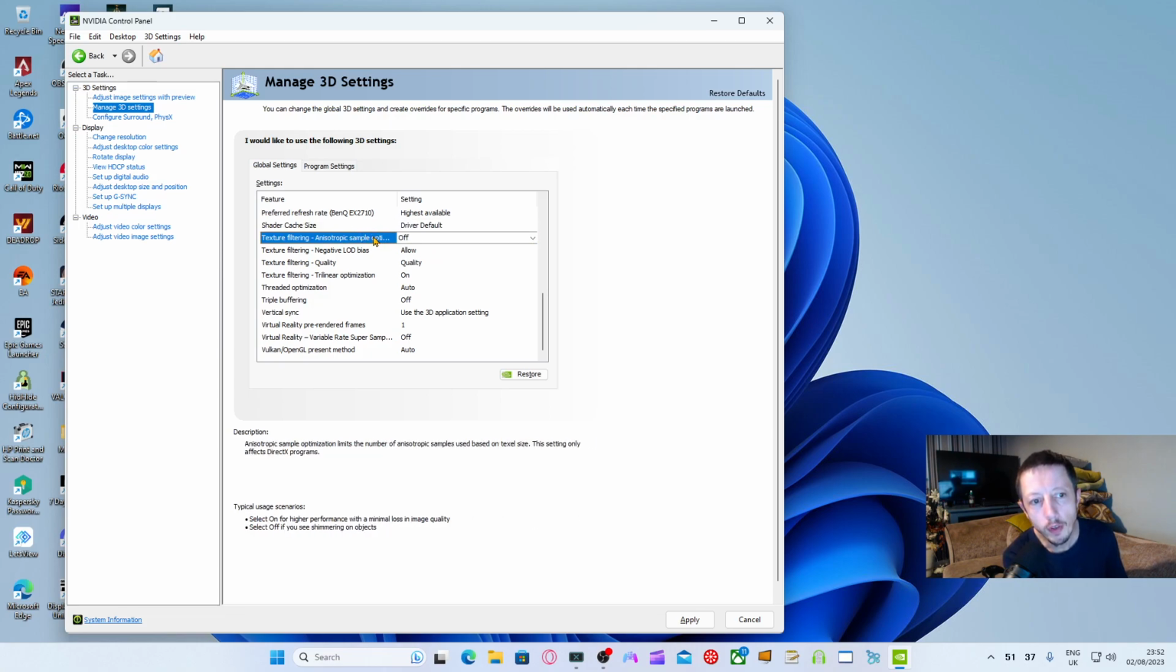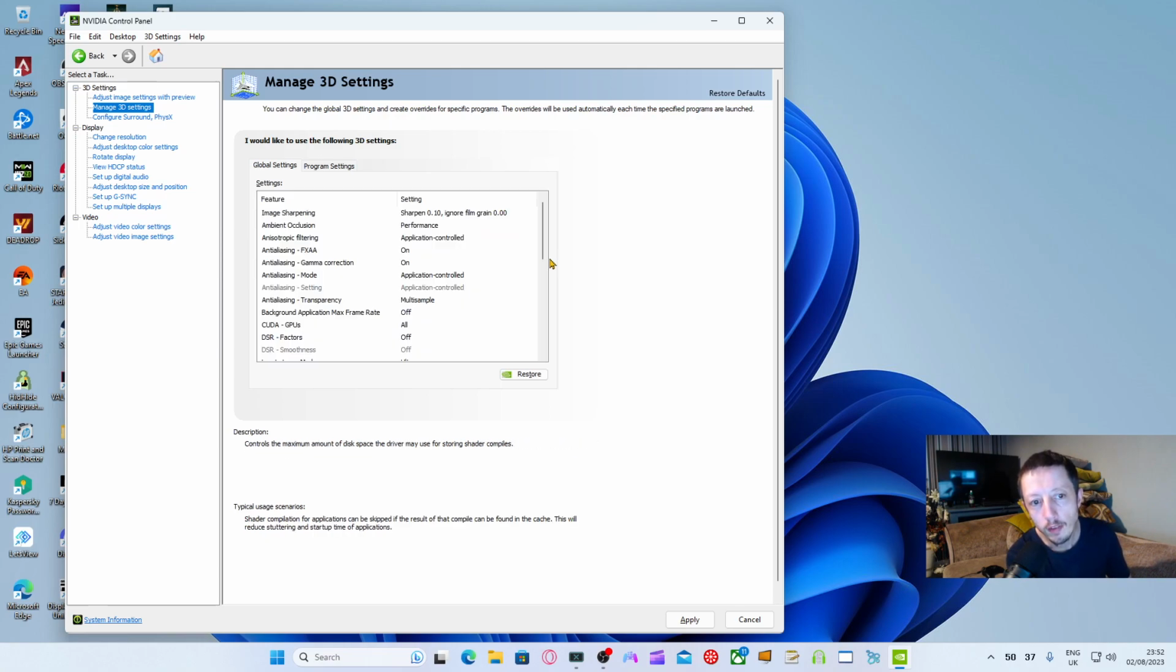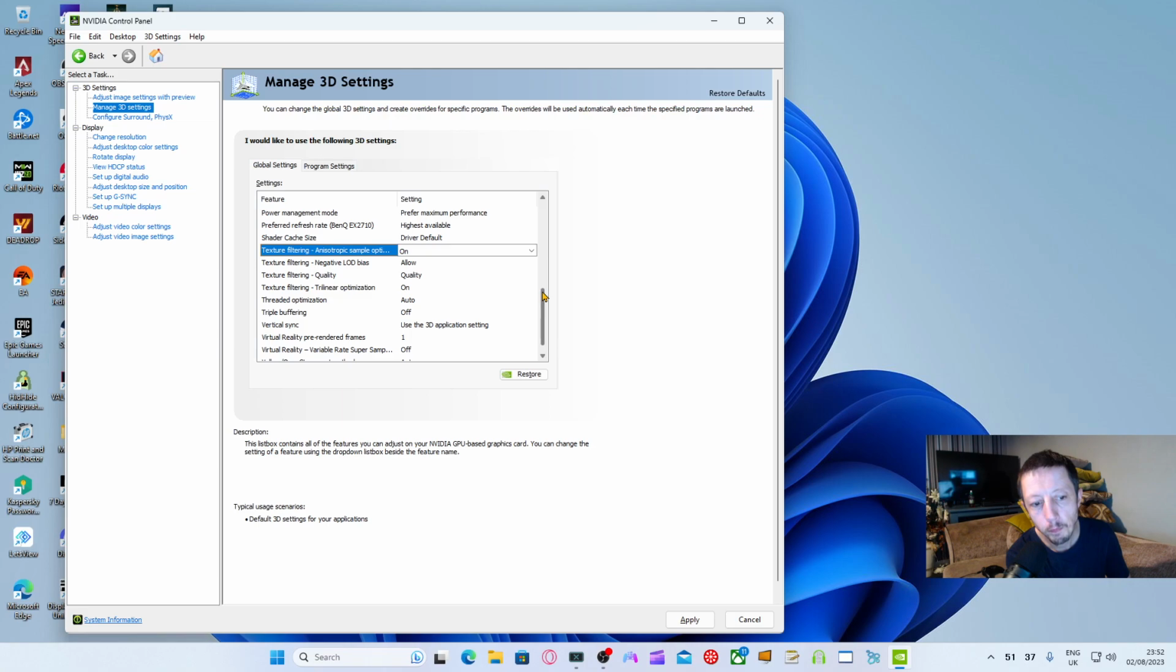So texture filtering and anisotropic. So if you select on, you get high performance with minimal loss in image quality, or you can turn off if you see shimmering objects. So I'm going to turn it on, seeing as it's supposed to give you performance. High performance with minimal quality loss.